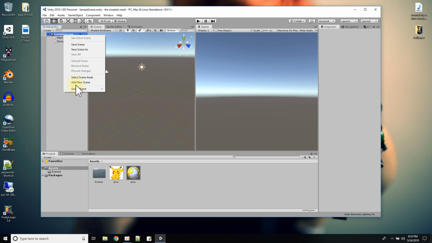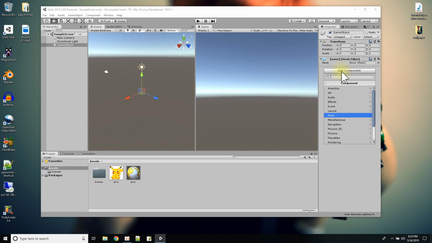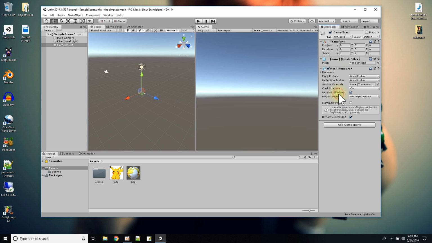And now for the triangle mesh, I'm just going to add an empty game object. See, Create Empty. There's nothing there. I'm going to add a mesh filter first, which is right here under Mesh. Then I'm going to add a mesh renderer. And on the renderer over here, you see there's the Materials section. This is where I can add the Pika material that we just made.